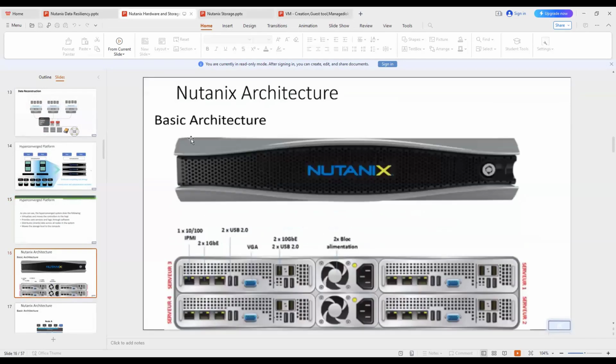This is the basic architecture of Nutanix, how this Nutanix is supposed to be. It will have two power plug connections, two fans and blocks. Server 1, server 2, server 3, server 4. Okay, you have servers included in one Nutanix box. It will have 10 gig Ethernet network connection, USB port available, VGA port available. So if one server goes down, you have other servers, other blocks, right?